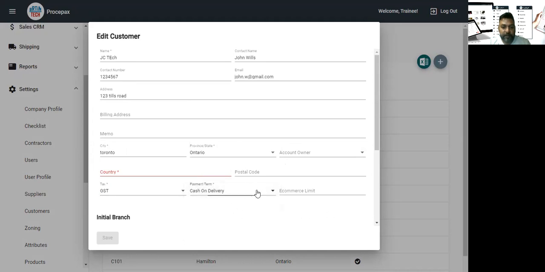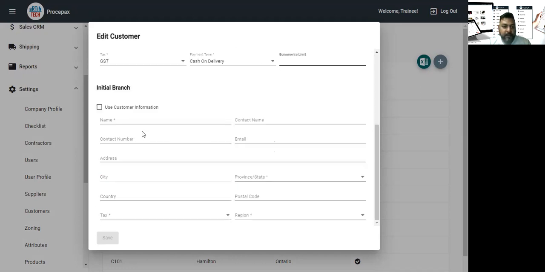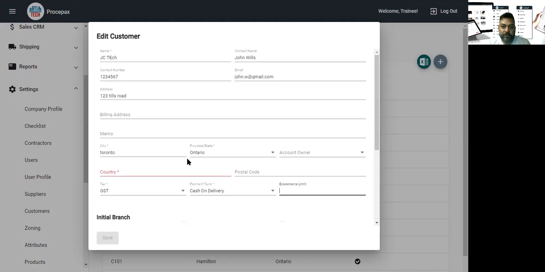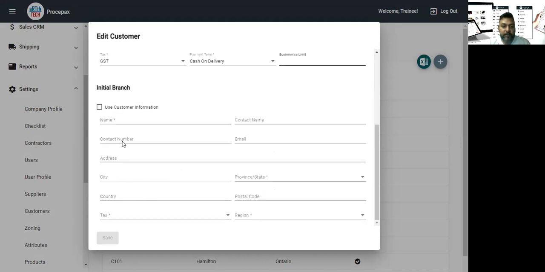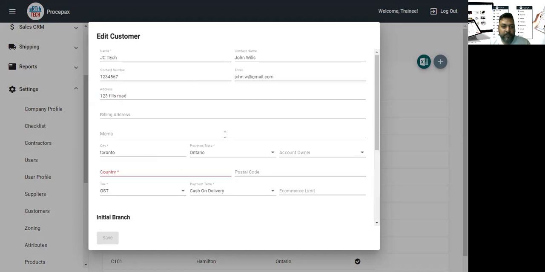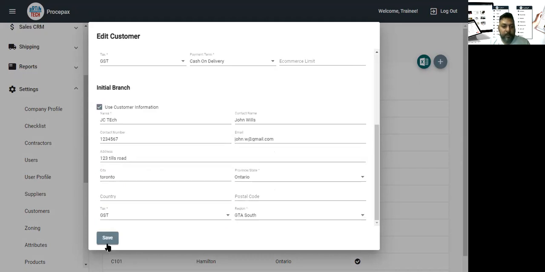And you have payment terms. It could be 7 days due, 14 days due, immediately after sale. You can select any of the options, and the credit limit you can add from here or select, and that's the same information we have to add in the initial branch also. So that's how we add all the details. We can use the same information as mentioned over here. We can add a country here and just check.